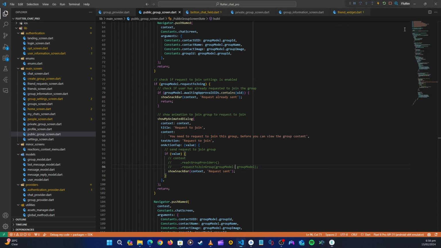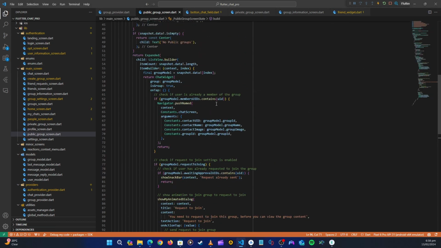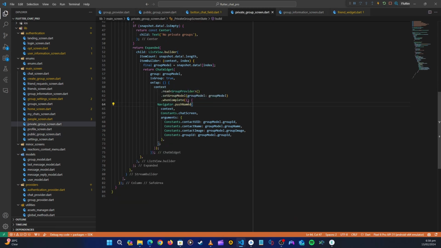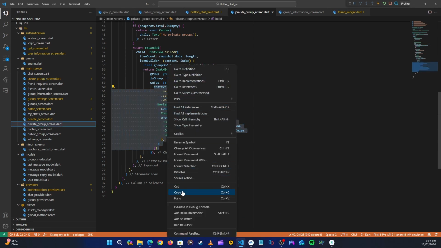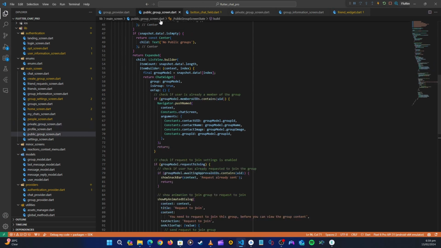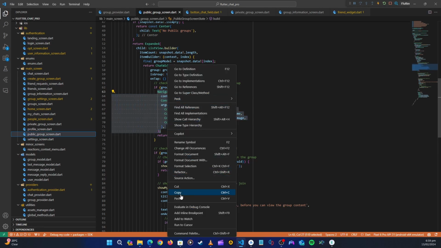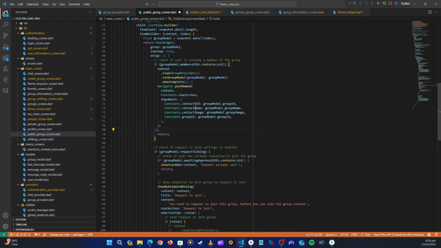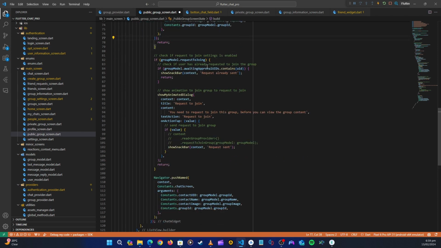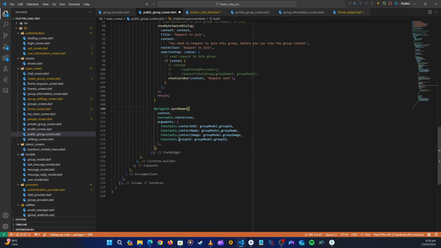Let's minimize this. So here before we navigate, we just need to do exactly the same that we're doing in the private here. So let's copy this. Now we go to the public. So here we are checking this, and then we just need to navigate like that, when completed. So also everywhere we are navigating, first we need to call that.